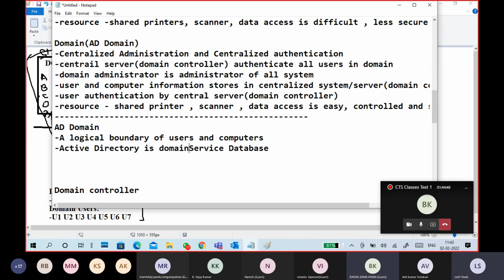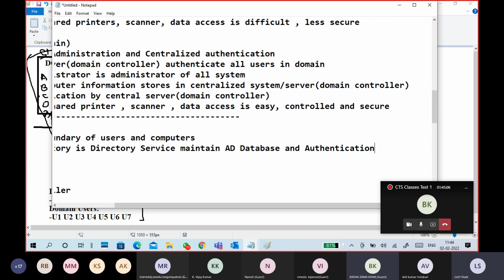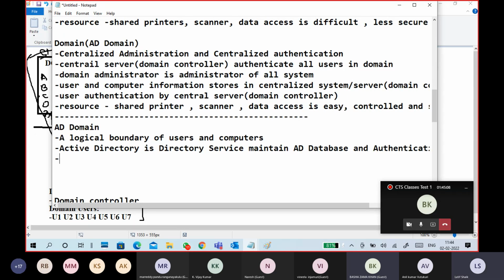Directory service. Actually, say it is a directory service. It maintains the Active Directory database and authentication. Authentication. So, what is this kind of stuff? What is Active Directory database?